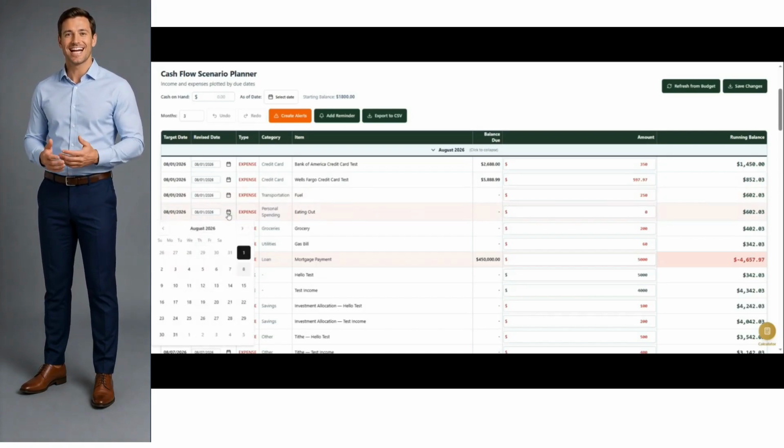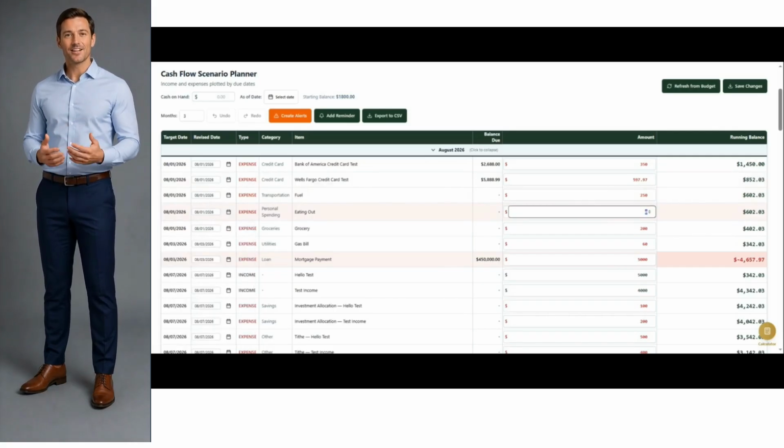We can change the eating out expense to 0, and notice what happens to the running balance. The Scenario Planner immediately recalculates your projected cash flow. If you decide that you do want to use the $250, you can simply add that amount back, and once again, your running balance adjusts in real time. You also have the ability to change the anticipated date of a transaction. This is especially helpful when the timing of an expense changes, or when you need to determine whether moving a payment could help you avoid a cash flow shortage.